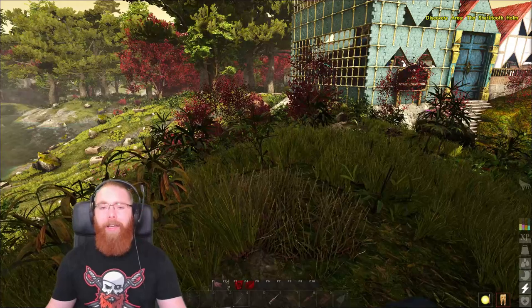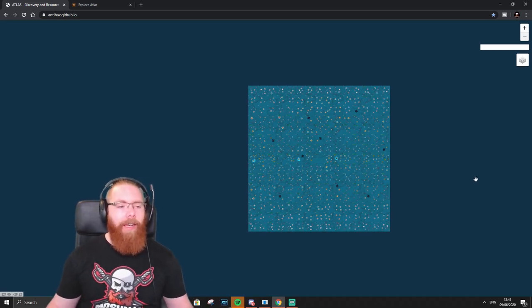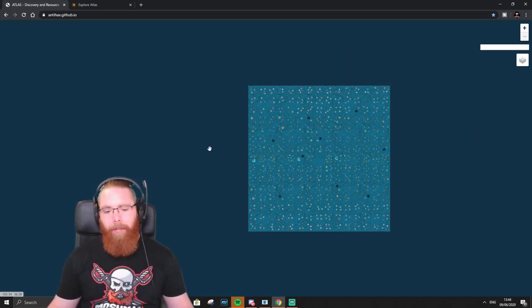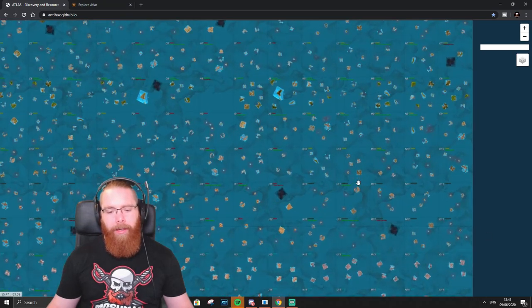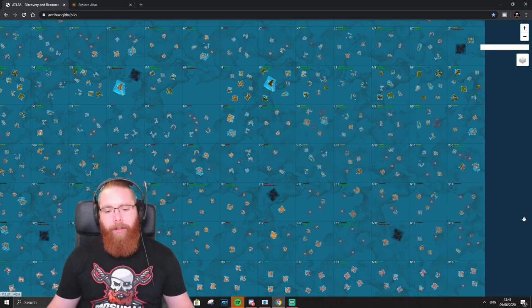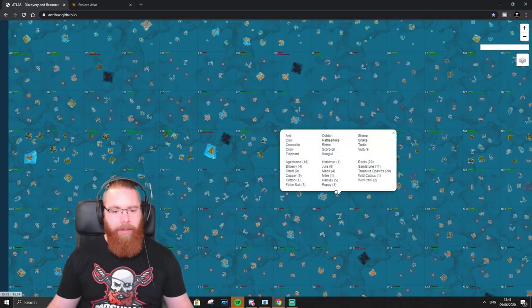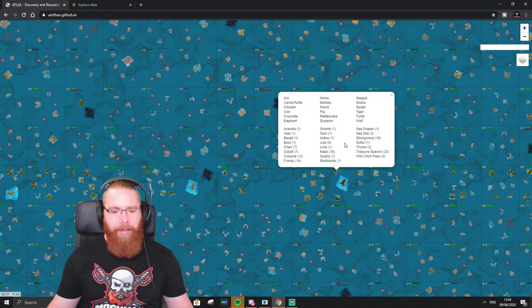So I'll just jump out of here and onto the website. The first website I'm going to show you, they're both websites, these tools I mentioned. The first one is AntiHack's GitHub. There you can see we've got the zoomed out map of the official Atlas. So what you do is you zoom in and you can see the different grids. You would just pick a grid near you. So let's say we are in K5 because that's where my current main base is on Atlas.